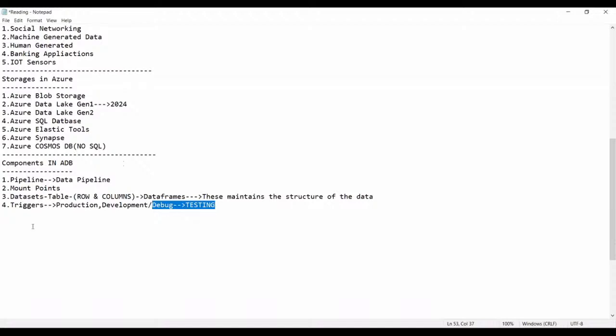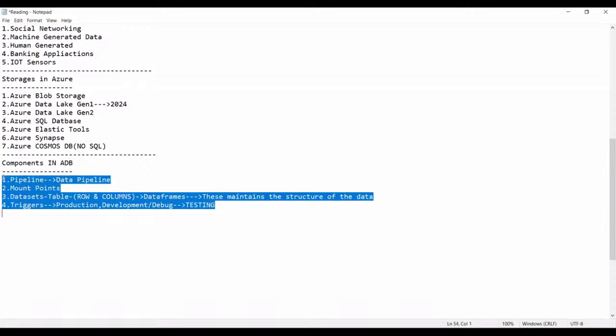So the triggers are mostly used in the production environment and development environment, but in the testing environment we use the debug, that is the manual mode of running a pipeline. Getting my point? So now guys, these are a few of the components in ADF.